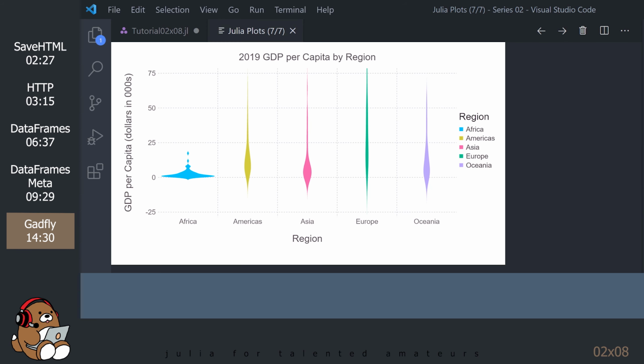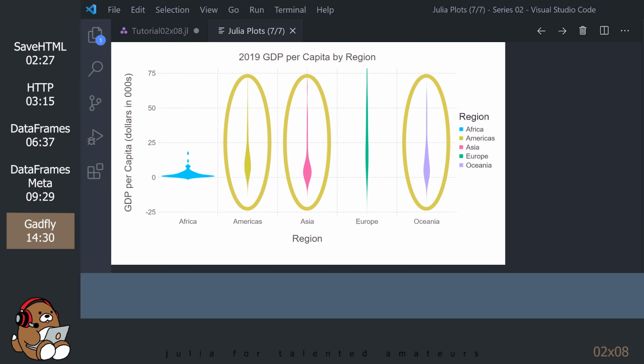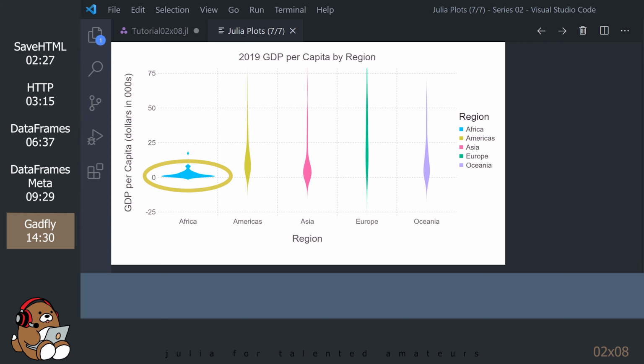You can think of these shapes as the individual density plots with a vertical orientation that has been mirrored, so it has a symmetrical shape. The shape of the Americas, Asia, and Oceania regions look like they are somewhat normally distributed. The Africa region shows a very high concentration of low GDP per capita countries, while Europe shows a very wide distribution of GDP per capita countries, ranging from very high to very low.